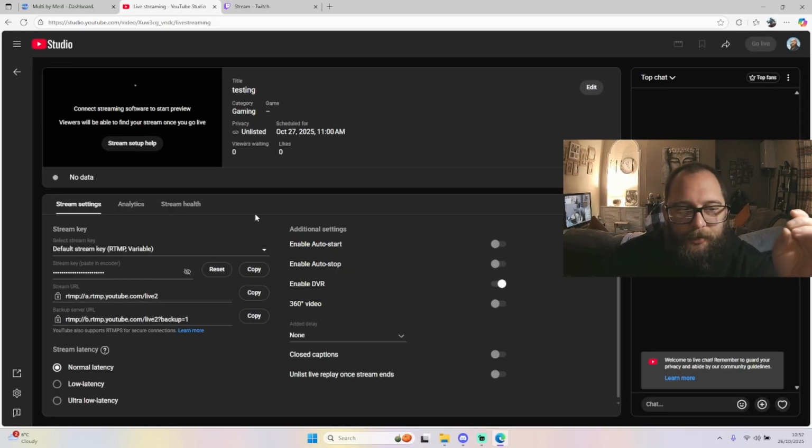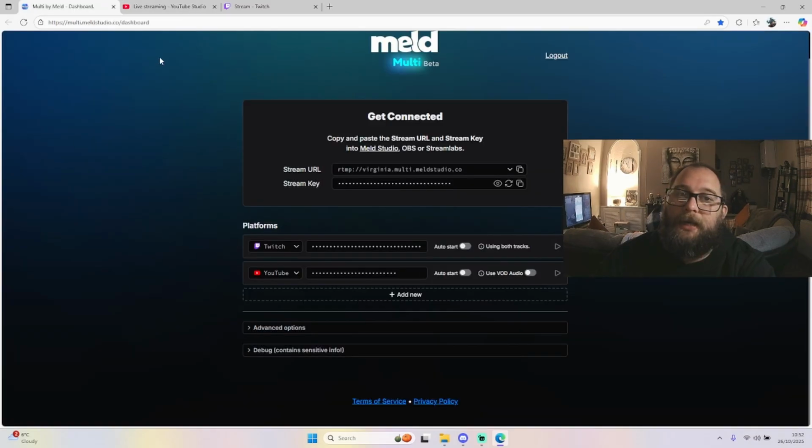So this is where you can grab your stream URL and you can grab the stream key, which is this section here. This is the piece that we need for Multi by Meld. Okay, you click copy and you go back across to Meld Studio. You then drop it into your YouTube section.